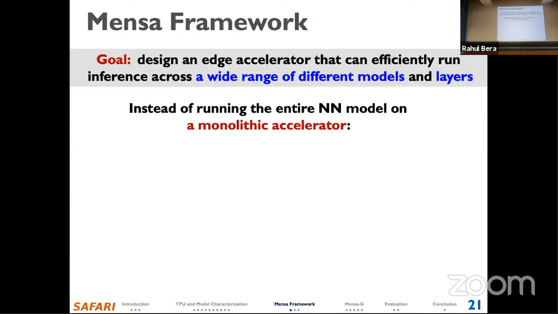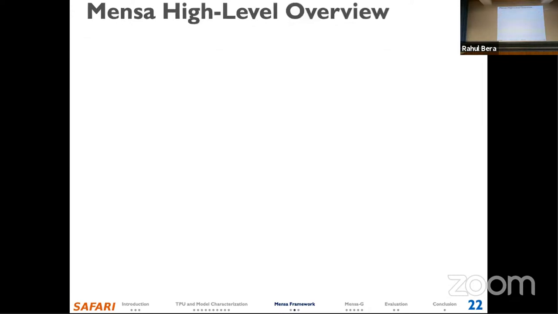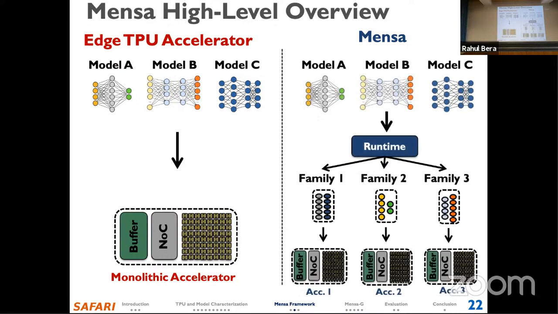The key idea of Mensa is that, instead of having a monolithic one-size-fits-all accelerator, we have a framework that can design different, smaller accelerators for a family of layer properties. Okay, so this is the overview. In a regular edge CPU accelerator, we have many different models with many different properties being executed on a single monolithic one-size-fits-all accelerator. Instead, in our proposal, we have those different models, and we have different accelerators that are catered to the properties of those different models.